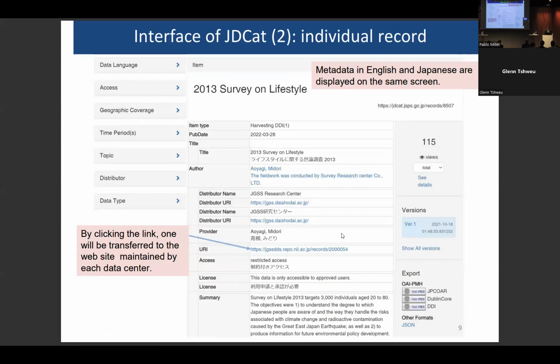Okay, then this is the actual record. Though we have an interface in English and in Japanese separately, somehow metadata in the two languages are displayed on the same screen. So we have interface in English and Japanese separately, but in both interfaces, essentially we show the same metadata in two languages.